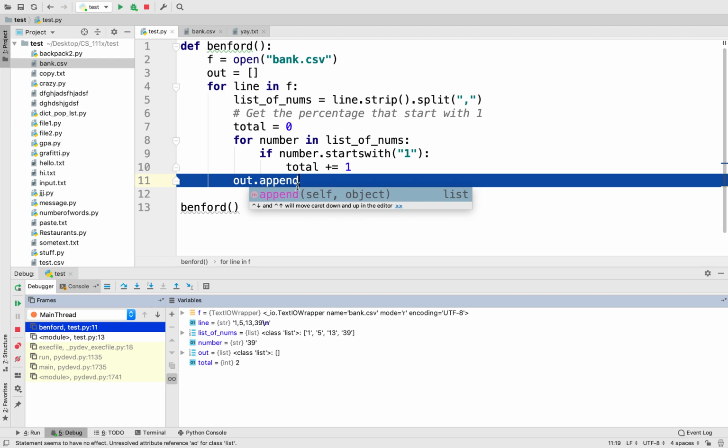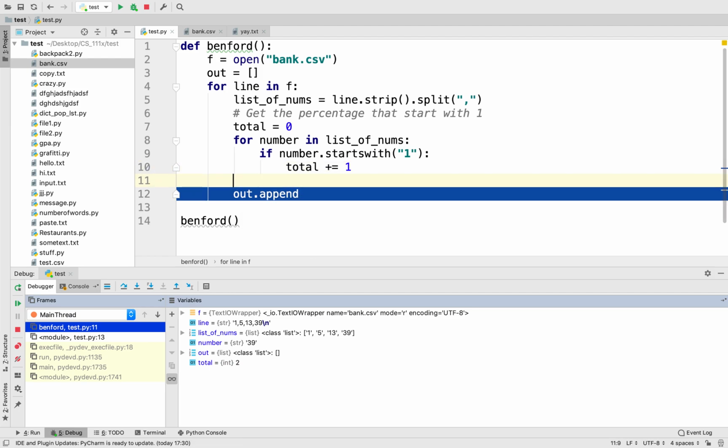or maybe, you know what, we should probably do the percentage. So how about we store this in a variable? You could just pass this into append, but let's say percentage equals the total number of numbers that start with 1 divided by the length of the list of numbers. There we go.